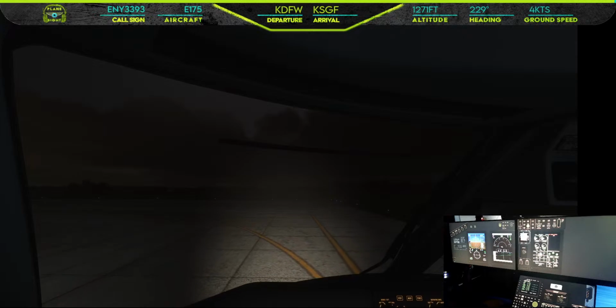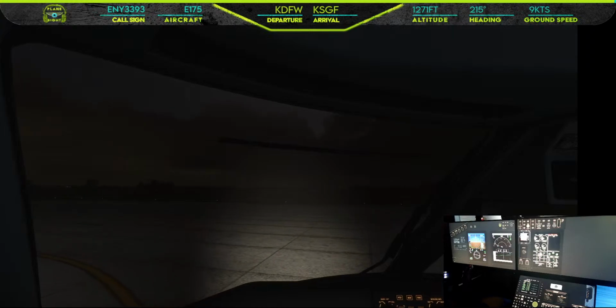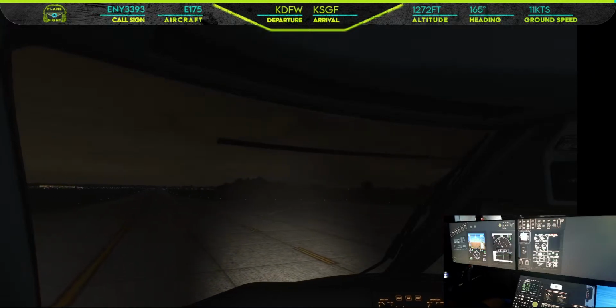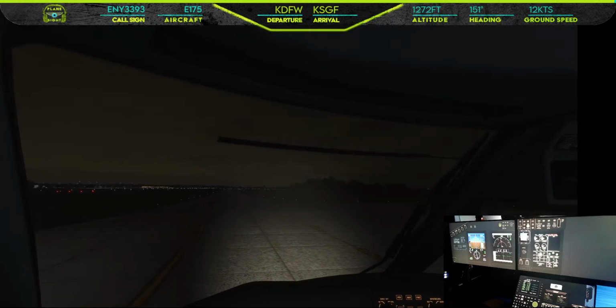Let's go ahead and taxi on into the airport, or into the ramp, which is going to be Whiskey Foxtrot to the ramp. In Springfield area traffic, Envoy 3393 is taxiing Whiskey Foxtrot to the ramp.